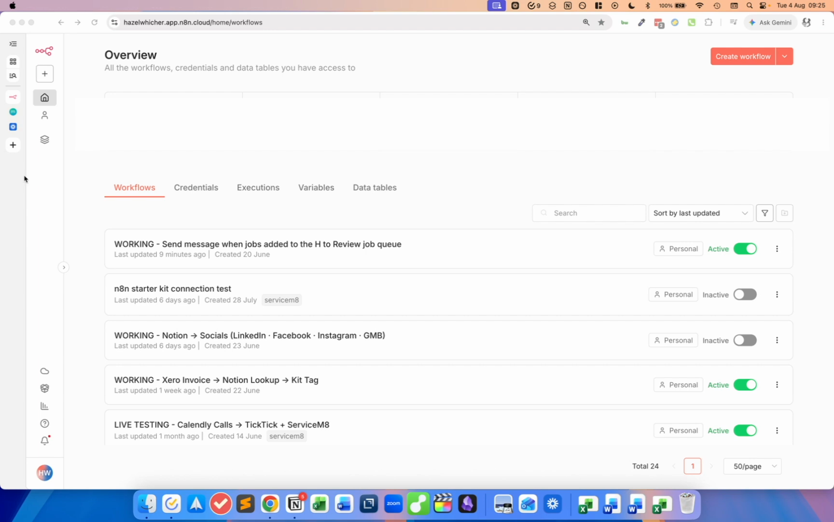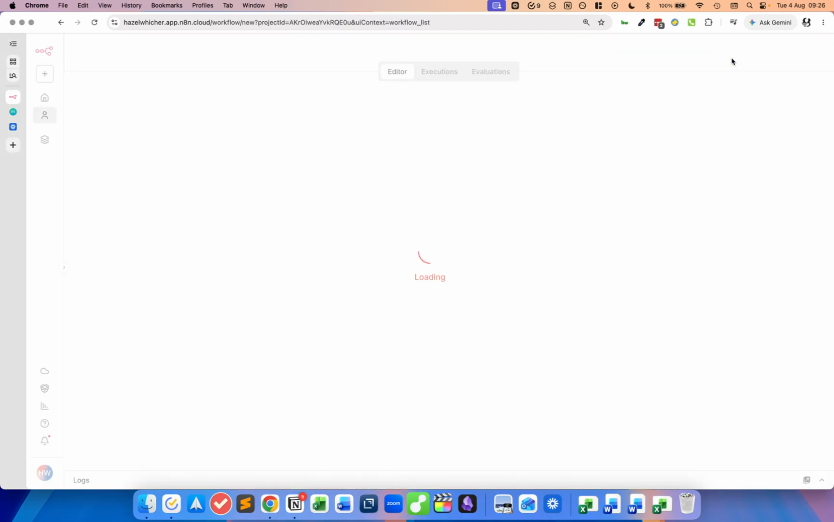I started to look at all of the zaps that I had in Zapier. So the first one that I built was this one, the send message when jobs are added to my particular job queue. So this is a ServiceM8 and email combination that means that when you add a job to a job queue, it'll fire off an email automatically. First thing you're going to do is hit create workflow.